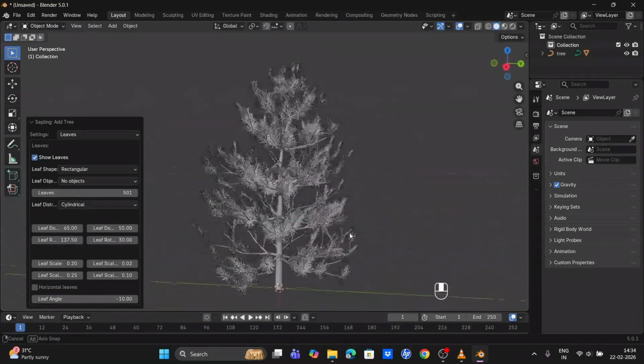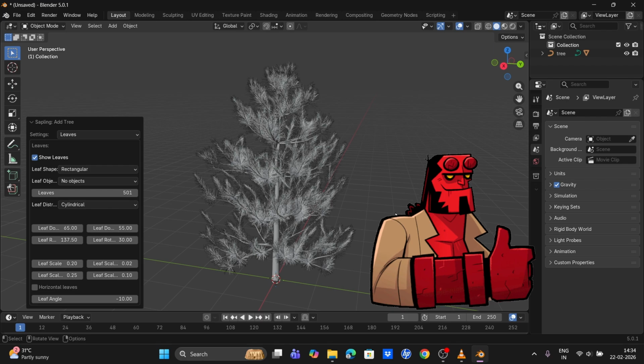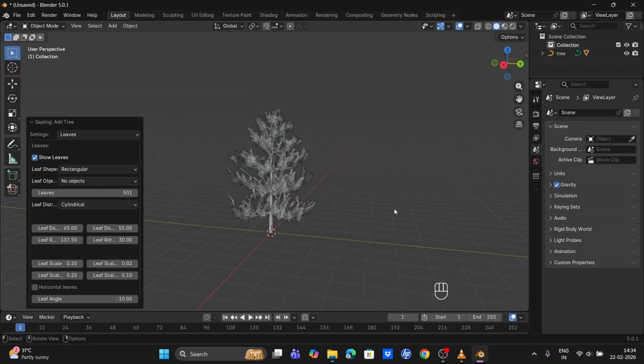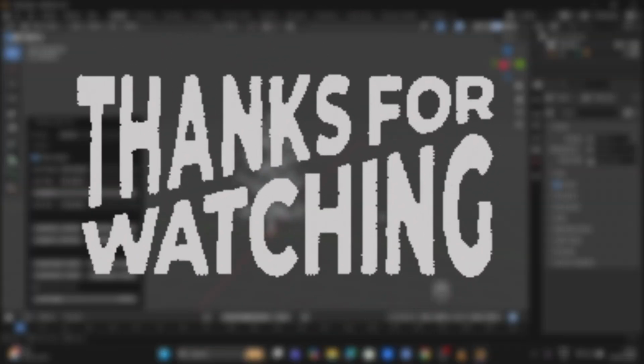As you can see, creating trees in Blender is now quick, flexible, and beginner-friendly. Pretty easy, right?